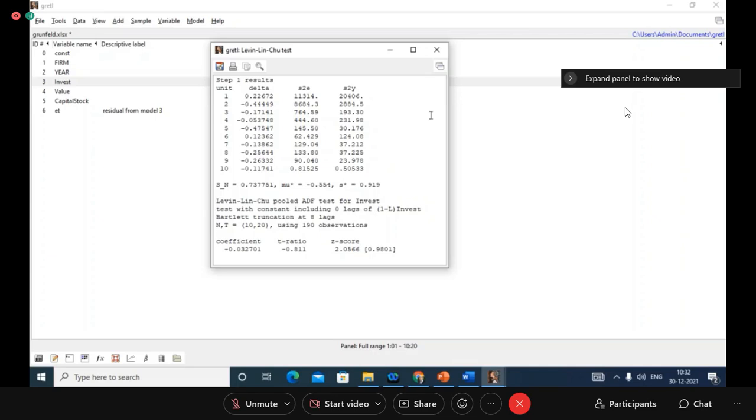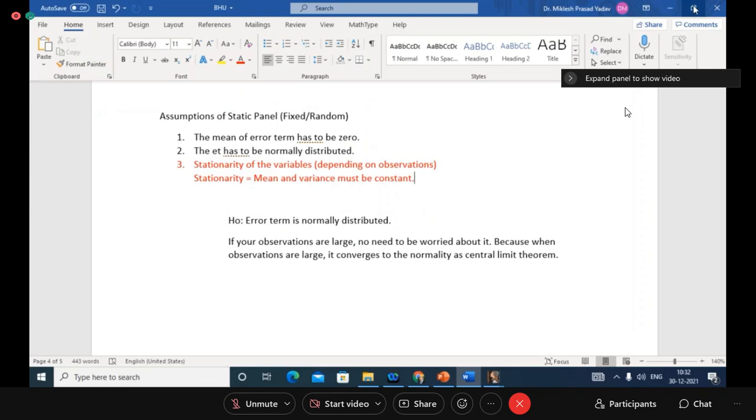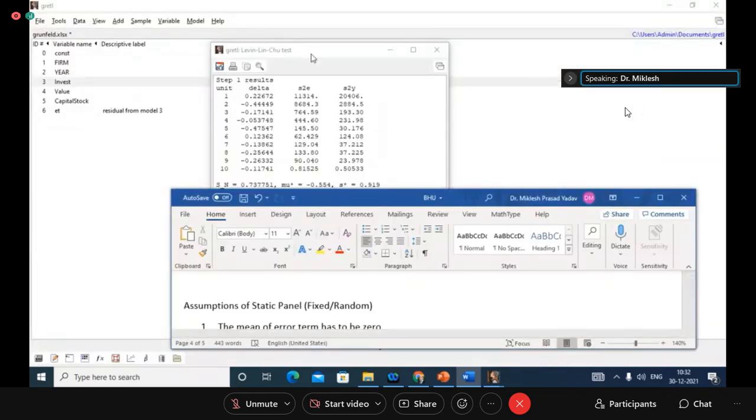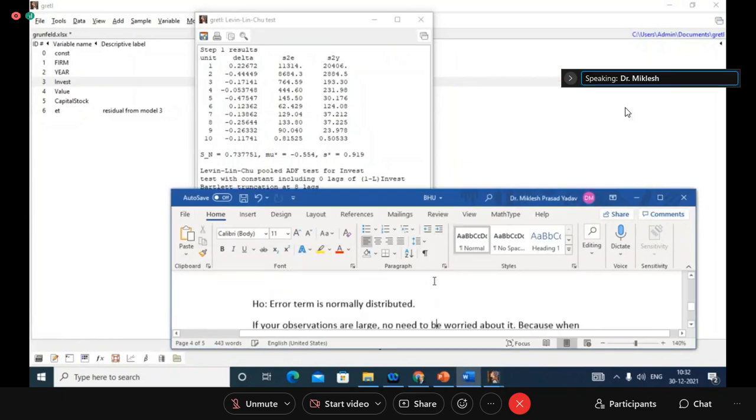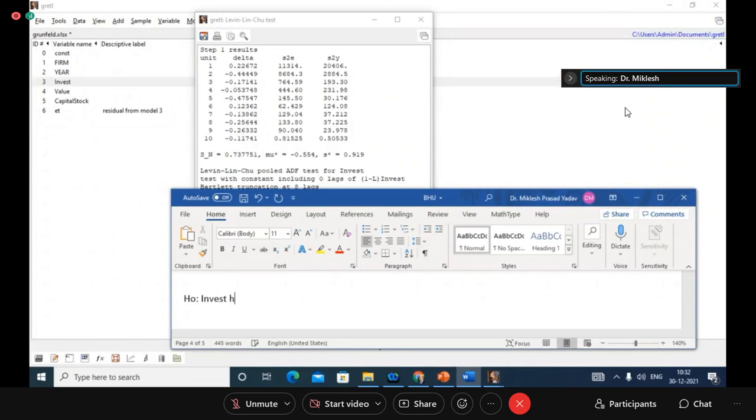Yes. Okay. The null hypothesis of this is, like, this is my invest variable, right? So we write: invest has presence of unit root, or invest is non-stationary variable.